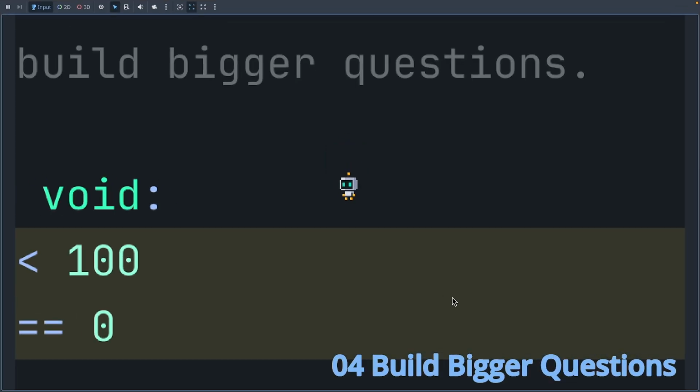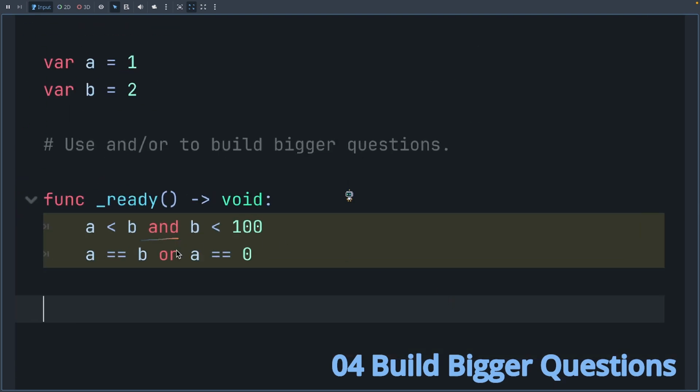Now it gets interesting. You can connect multiple questions together using the words and or. These let you form more complex logic. The keyword and means both parts must be true.